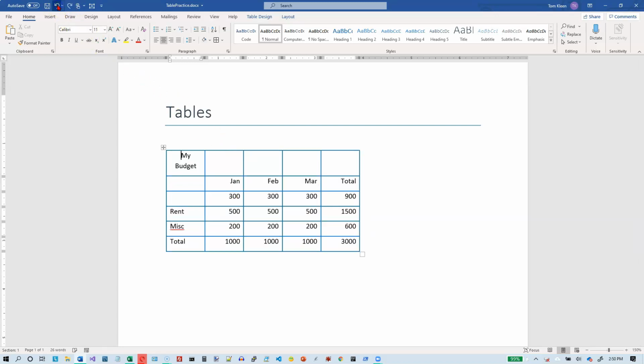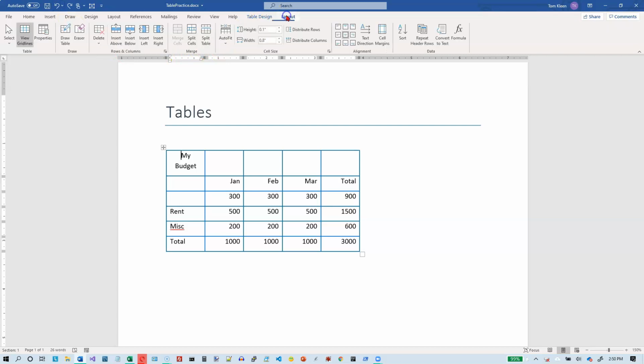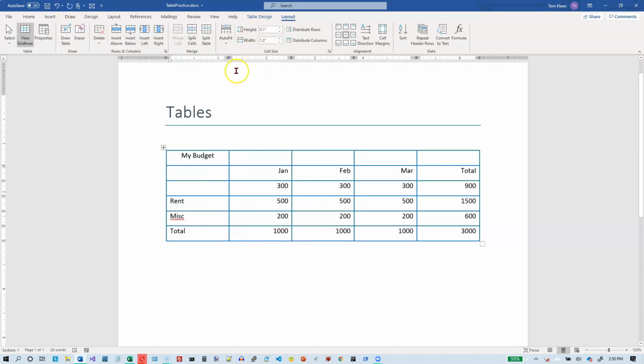Let's undo that one, and let's go back to our Layout tab here, and under Autofit, this time let's choose Autofit Window. And our window here goes from the 1-inch mark over here all the way over here to a 1-inch margin on the right side, and it will fill it from margin to margin, and it is evenly distributing the columns for us.